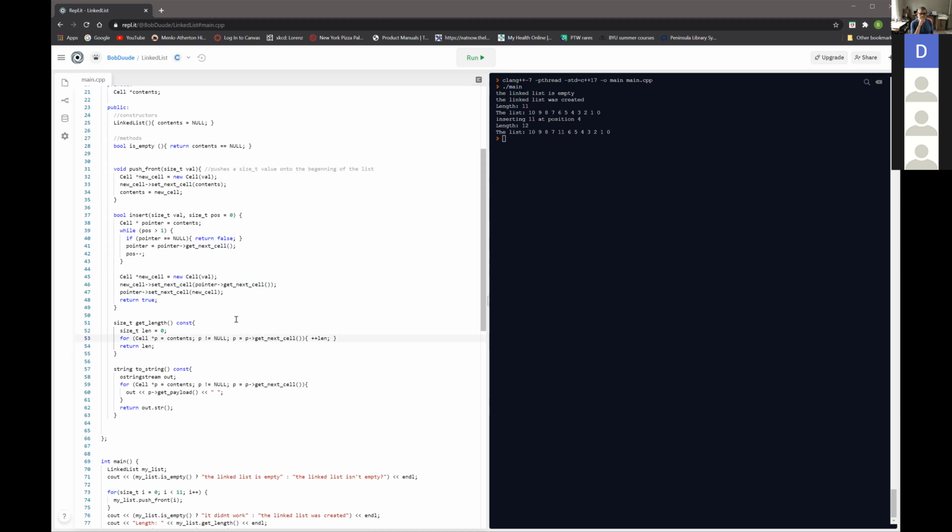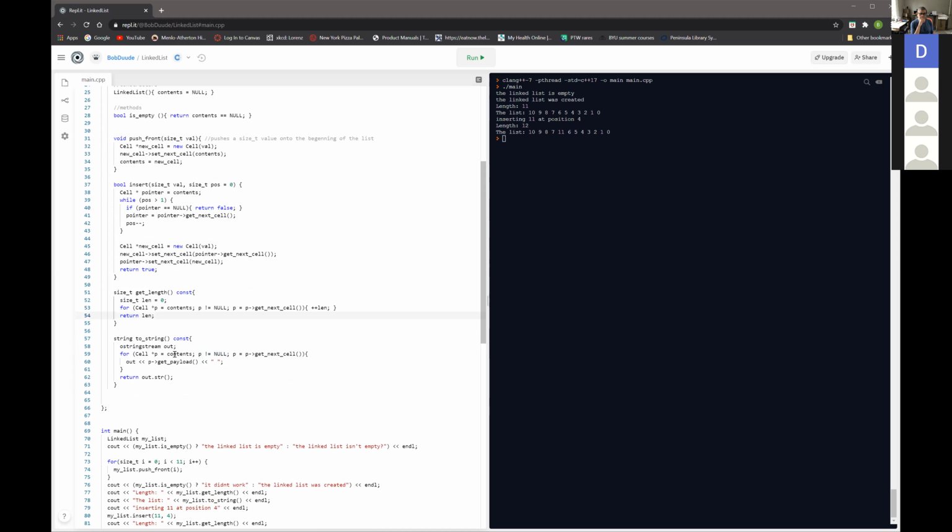So it goes from the first one to the next one, and then it sees where that next one is pointing and sets that to the next one, etc. And then we're doing the same sort of thing here, except instead of counting up length, we're appending whatever was in that cell onto the output string stream.